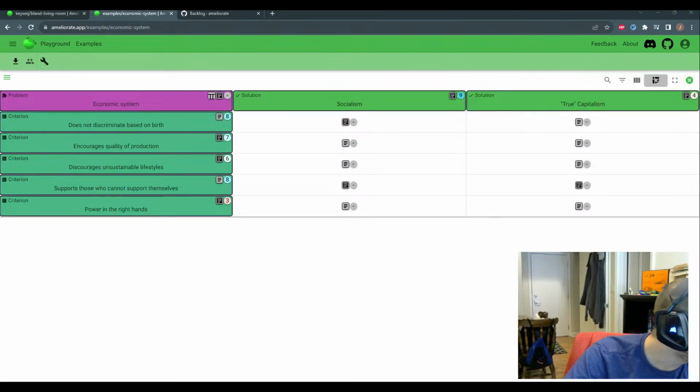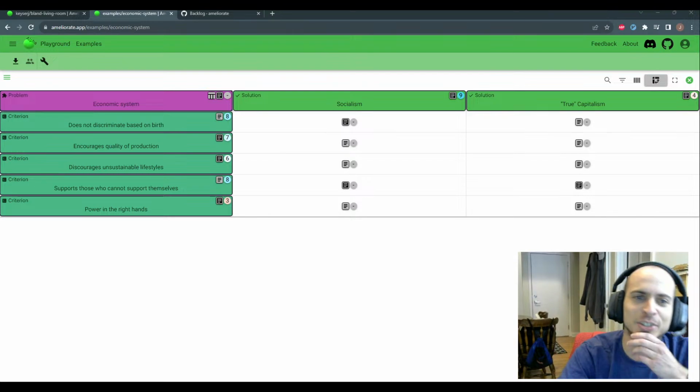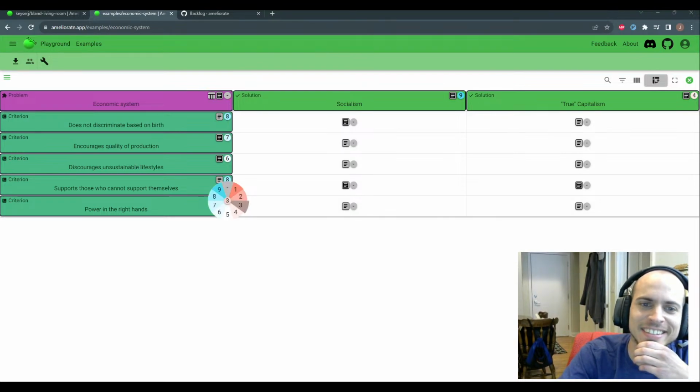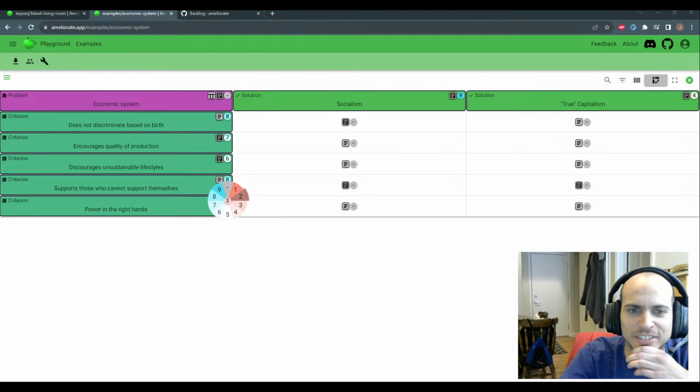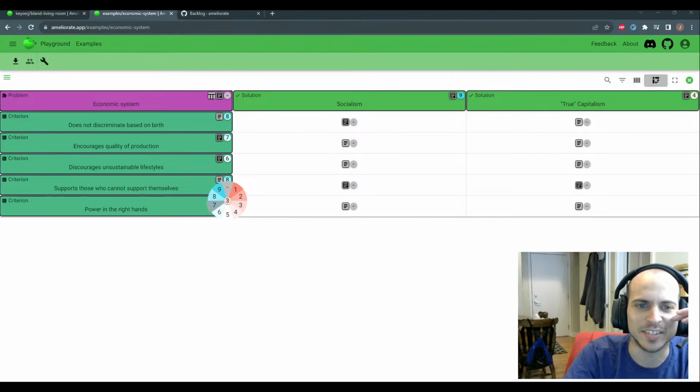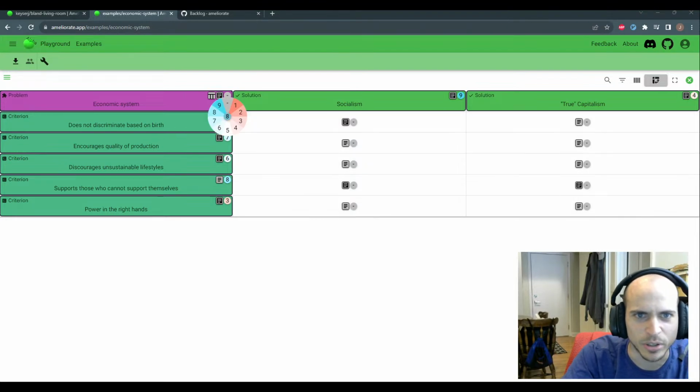So we have a question: is lower more important or less important? Good question. The lower number is less important. Going with the red color, and I guess blue is just good. So 9 is going to say, I think this is really important. 1, I think this is not important. So I really care about not discriminating based on birth, so I gave it a high score.